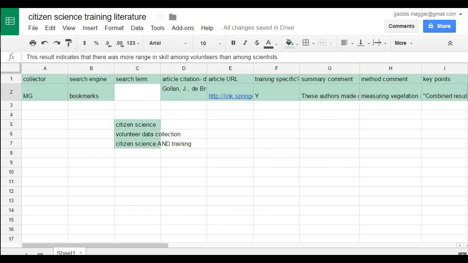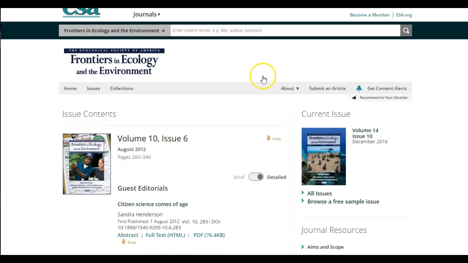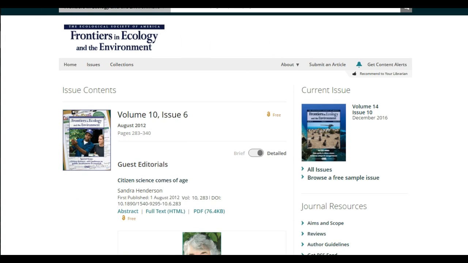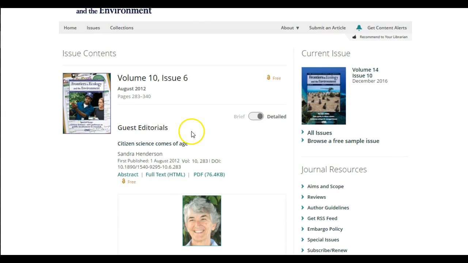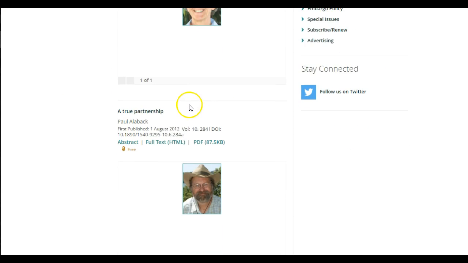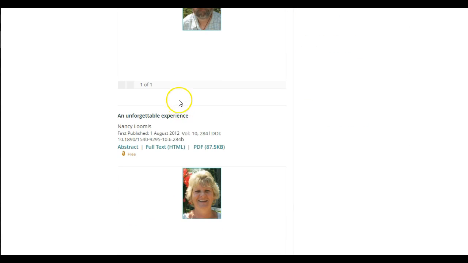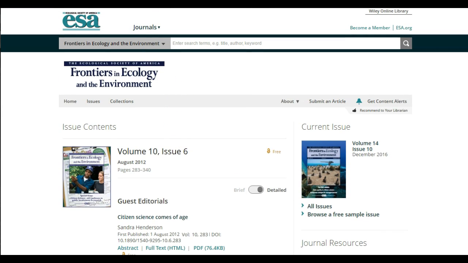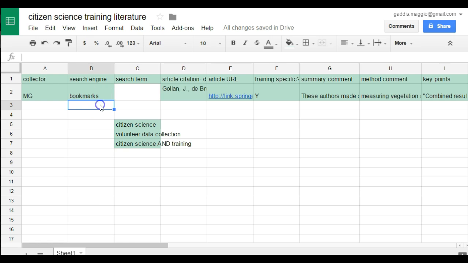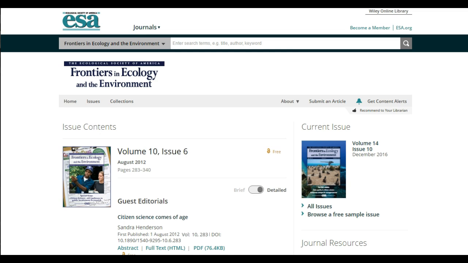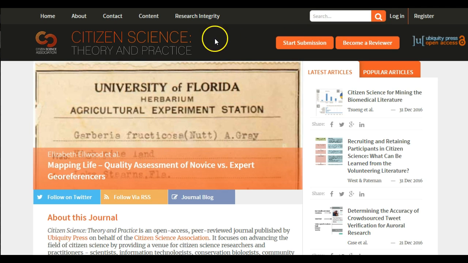Then I'm going to show you something else. There's a special issue. These are the last 2 bookmarks in that document I just showed to you. One is a special issue in Frontiers in Ecology and the Environment, an ESA journal. This was a special issue about citizen science. So this would be another great list to start from, and you could just use this URL as your search engine notation. Then there's a brand new journal that was started in May of 2016.